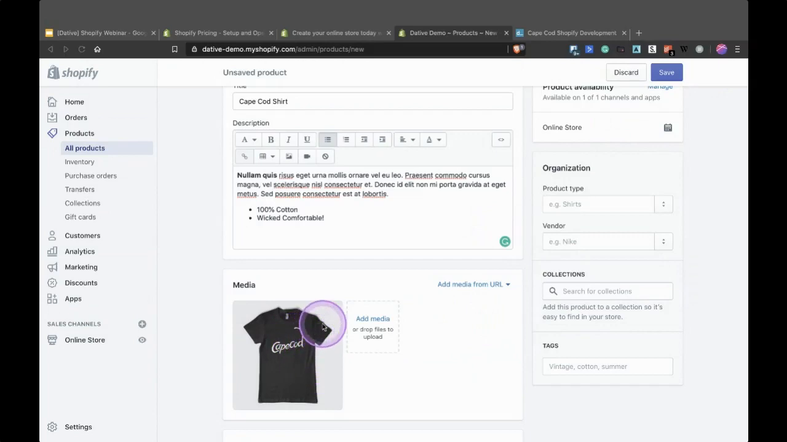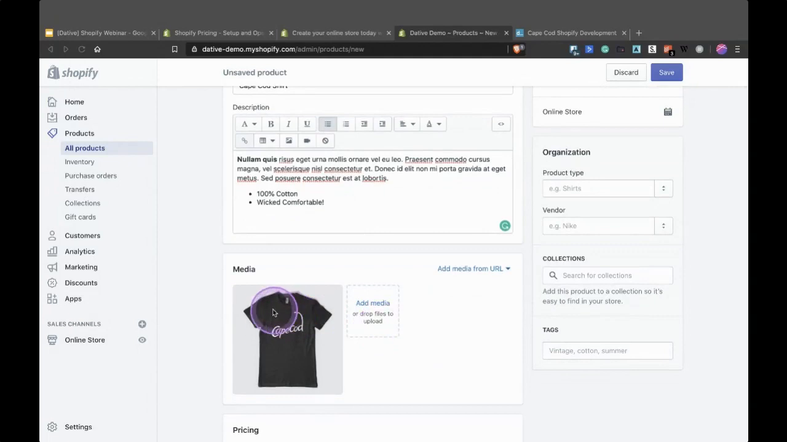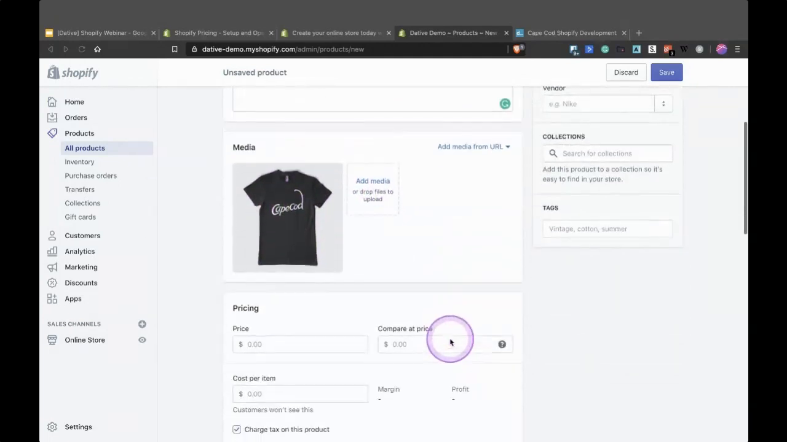Now, one of the things that you're going to want to spend a little bit of time on is making sure you have really good product photography. If you can have a photographer come and shoot it, that's great. I think Shopify has some good tutorials on how to do do-it-yourself product photography. But that's one key, is having good photos.